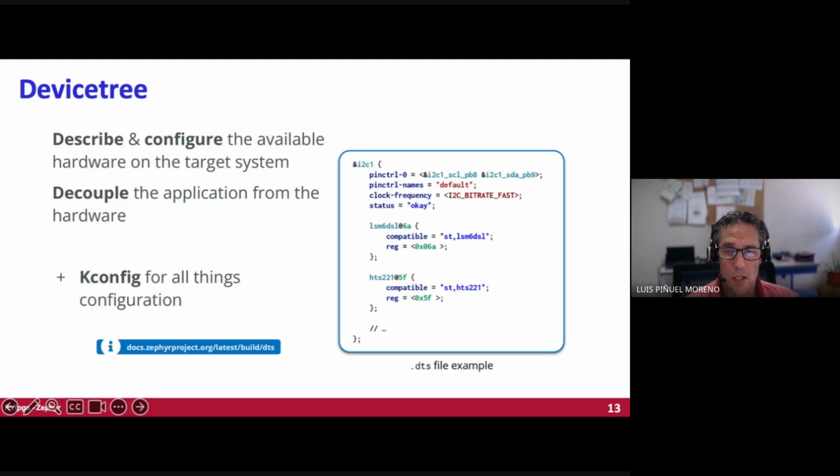The Blinky application simply uses the LED0 alias defined in the device tree. It never knows which GPIO controller or pin is actually connected to the LED. If we change that alias in an overlay, the application will blink a different LED without changing a single line of C code.